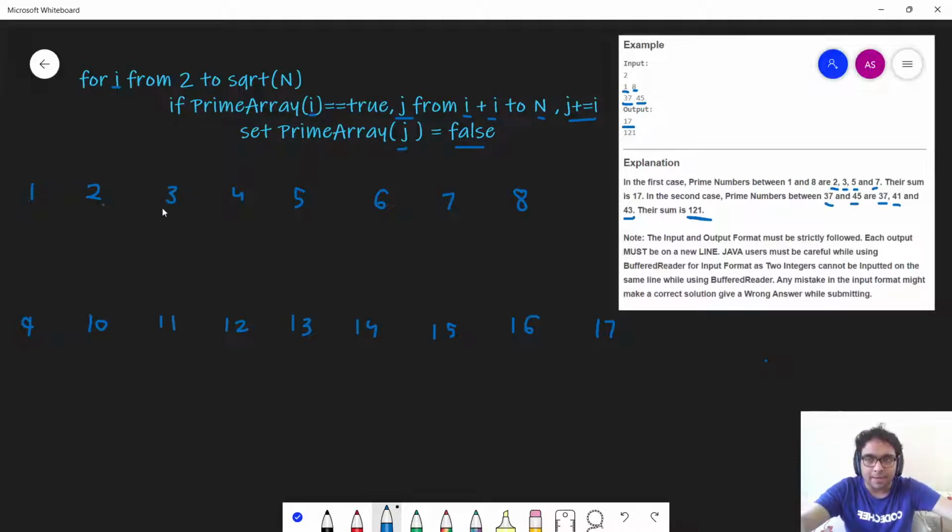So what I mean by that is firstly we'll traverse from 2 to the square root of n. The square root of 17 is around 4, right? And to be on the safer side, we'll traverse till the square root of n plus 1, which is 5. So let's traverse till 5, and then what we can do is mark every multiple of each element to be false.